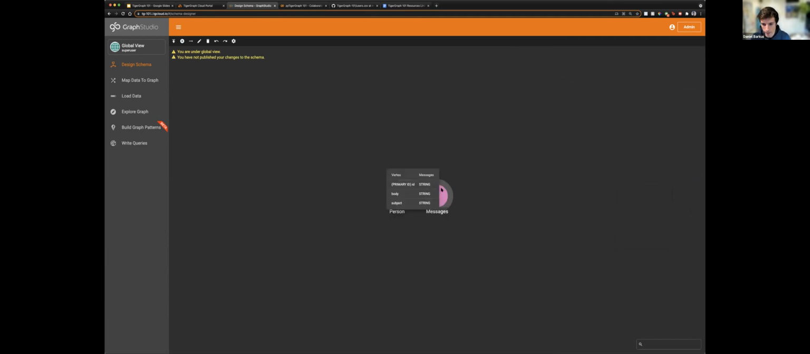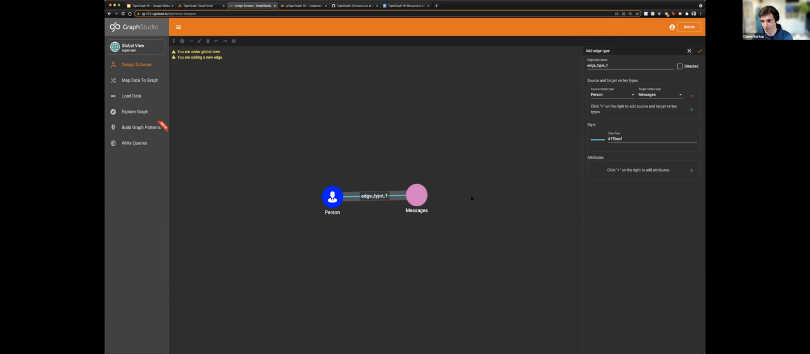So there we go. So now we have two vertices, two vertex types rather, a type for a person and a type for messages. So let's create some edges between them. If we go up to the top, we can see that there's this arrow here that says add global edge type. And we'll click on that, and now it's turned blue. And we can click on our person, and we can click on our messages. And now we have an edge.